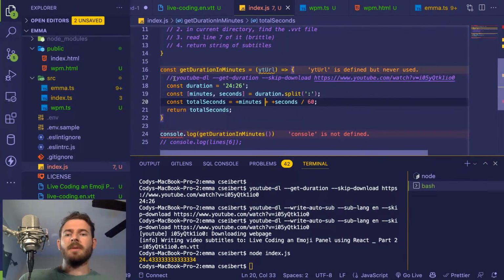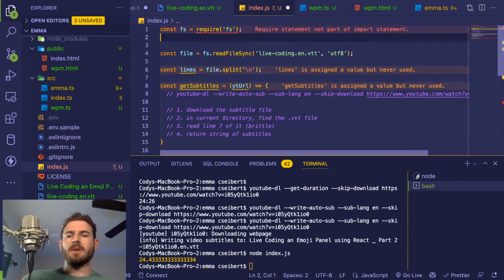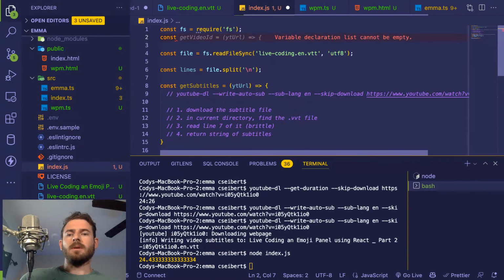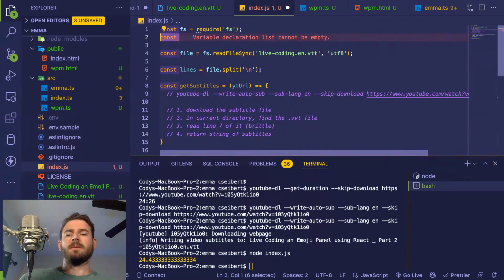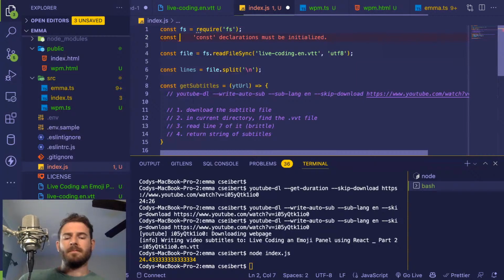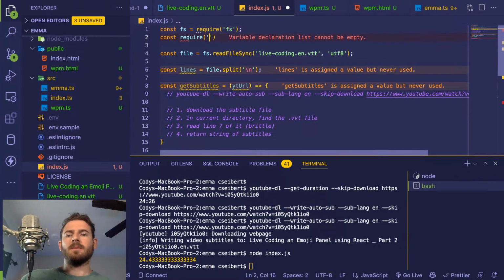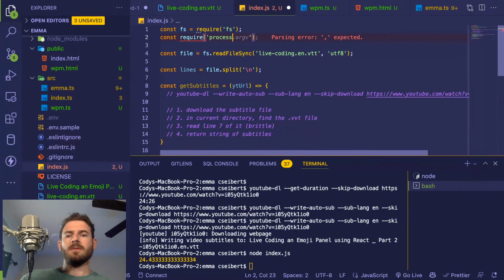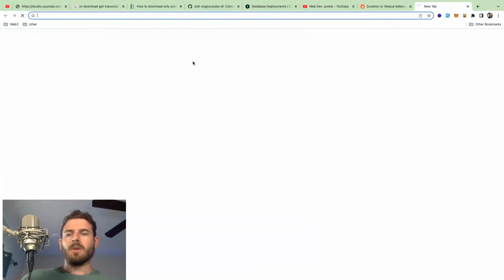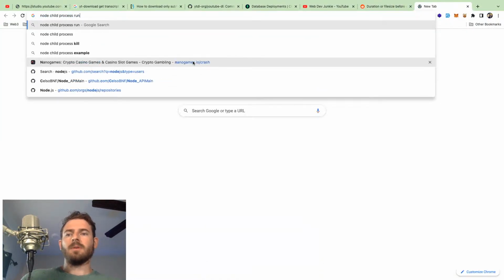All right, so to be able to run this command from Node, I believe I have to bring in child process. I forget how to do that. I think it's like require child process. I'll Google it: Node child process run command.